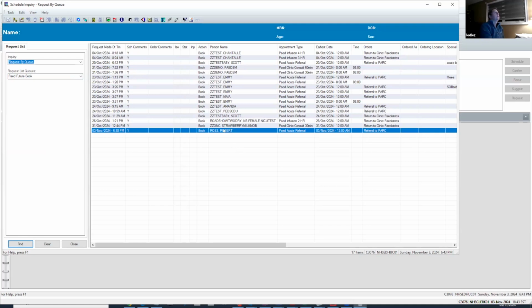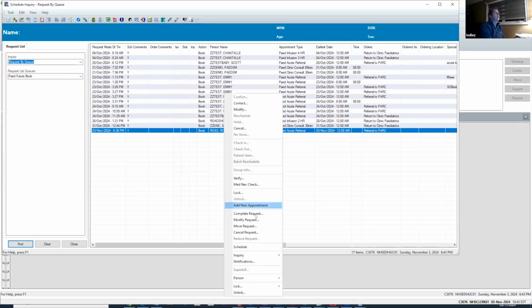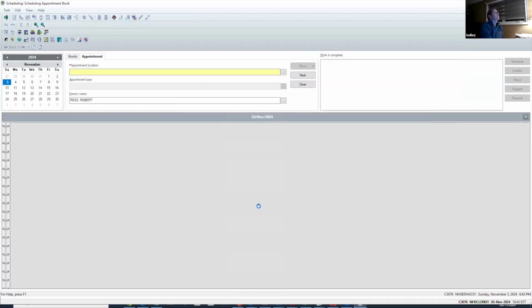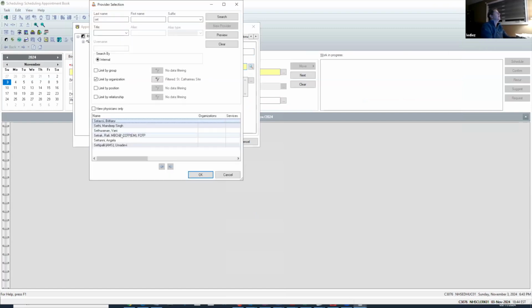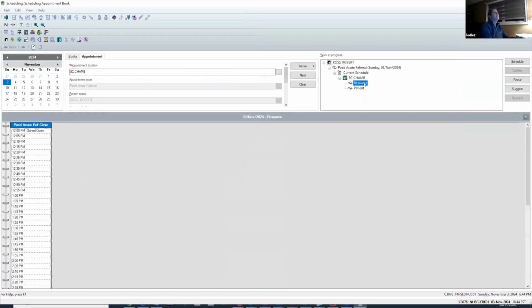So I'm going to click on this patient's name. I'm going to right click and go down to complete request. I'm going to left click on the complete request button. I'm going to say the reason for my referral. So ED referral. And I'm going to say the attending physician. So I can type in who the attending physician was. I can click the search button. I will pick the attending physician, and I'm going to click OK. And that's going to populate onto my work in progress sheet. And I can see that this child is ready to be scheduled.